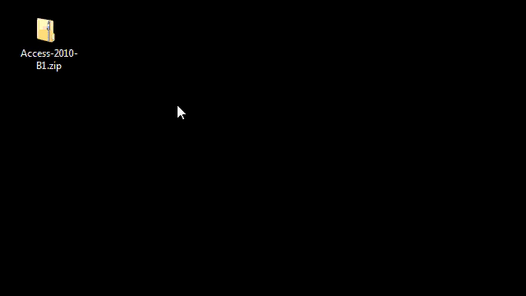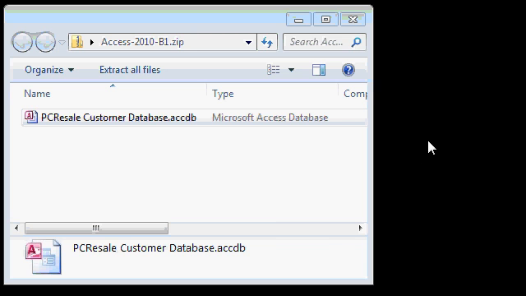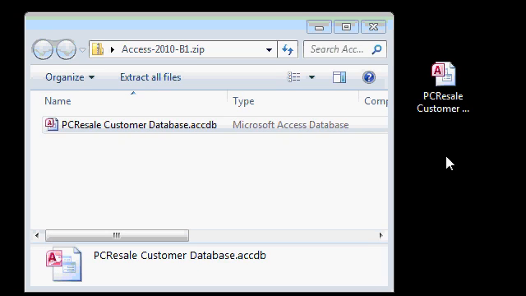When the file is done downloading, you should find it on your desktop. There it is right there. Double-click to open it up. Here you can see the contents of the zip file. It looks just like a normal folder in Windows, but we don't want to work with the database file inside the zip file. So we're going to click and drag it and drop it right over here on the desktop. That'll uncompress the file and put a copy of it on your desktop.